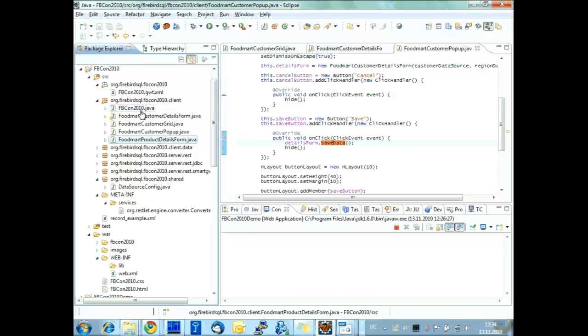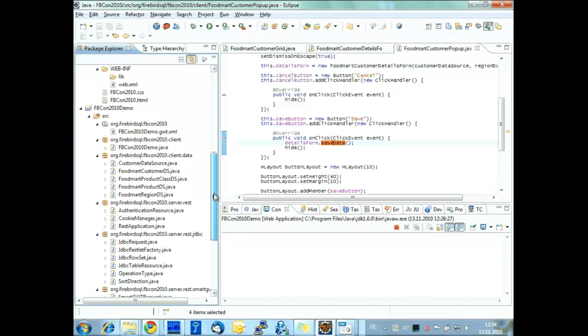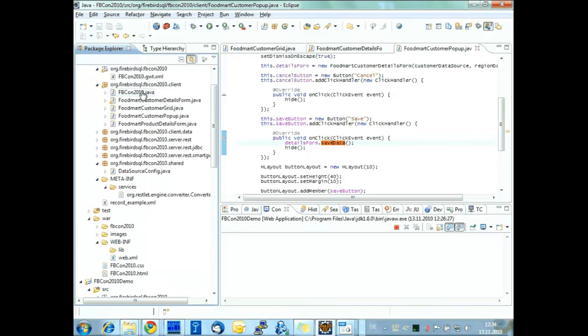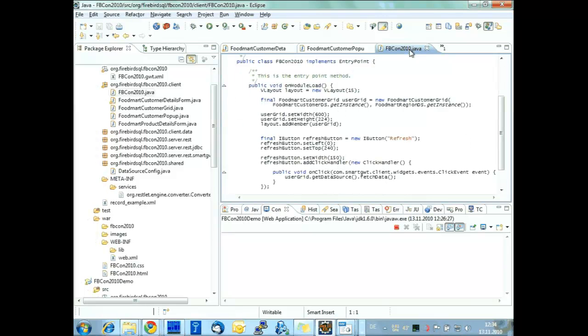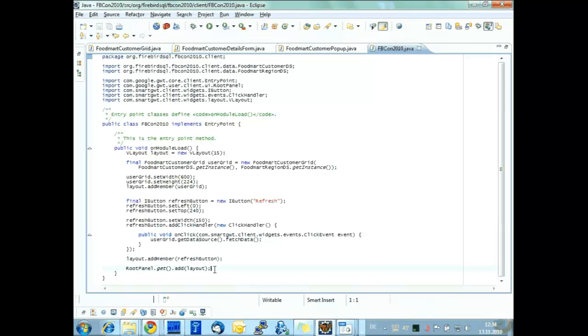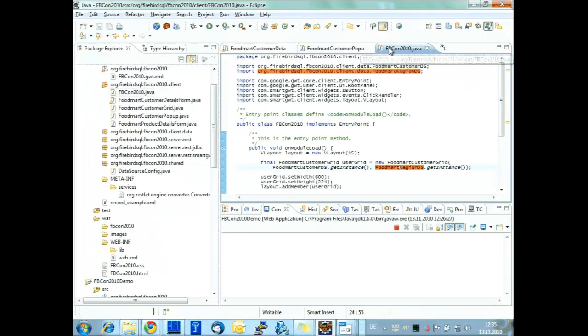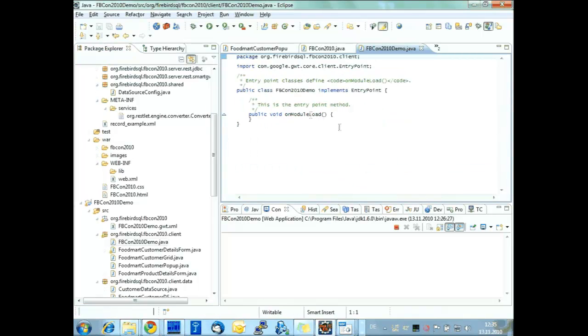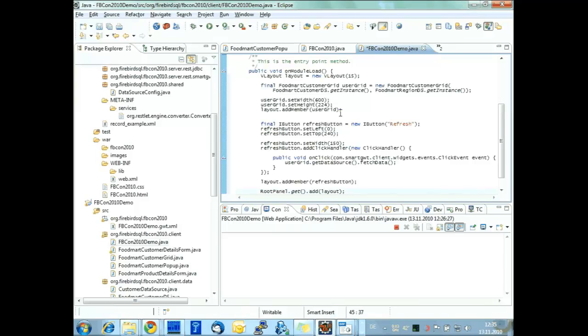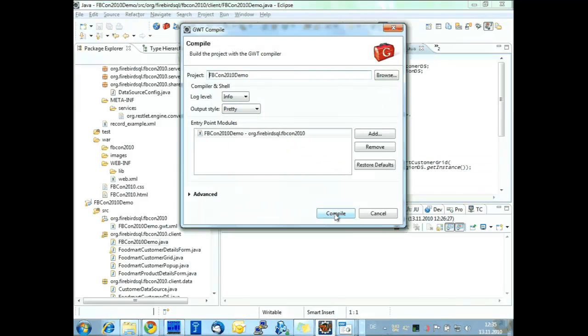So we copy all these parts to our code, and the last part is the application itself. This is the initial application where we create a customer grid, and we also add the button to refresh the grid when the data changed. So we are just putting it here. Well, we are done. Compile.